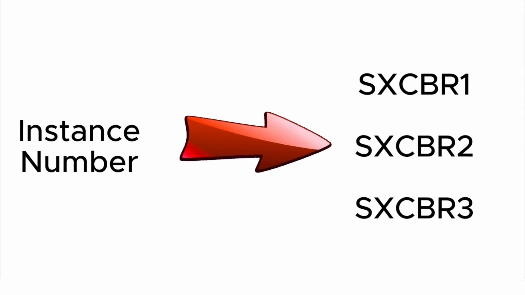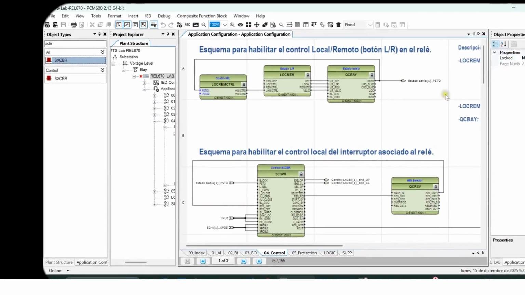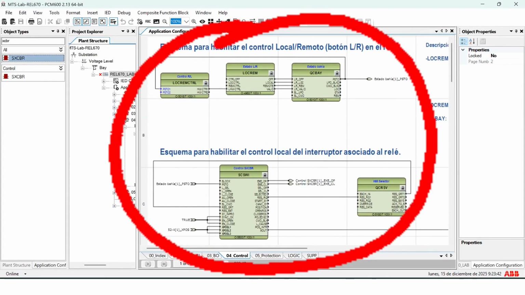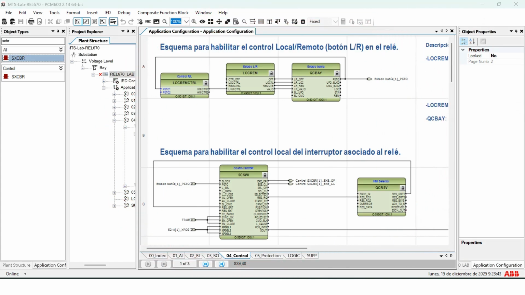Therefore, the instance number defines the identifier of the repeated object within the IEC 61850 model, that is, the numerical suffix used according to the standard. Consequently, all function and control blocks that we add in the application configuration directly modify the IED CID file.